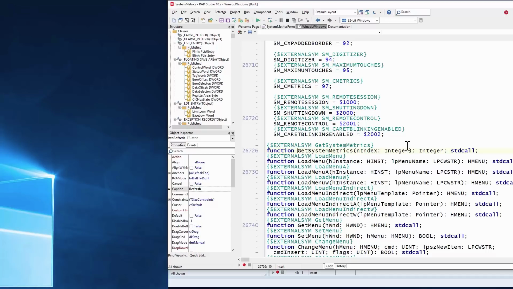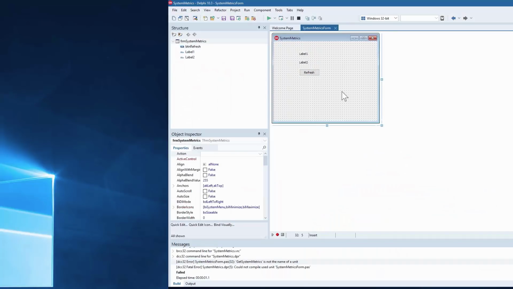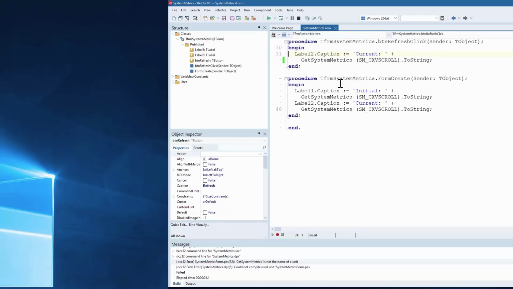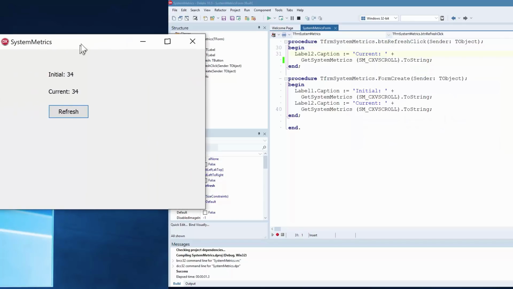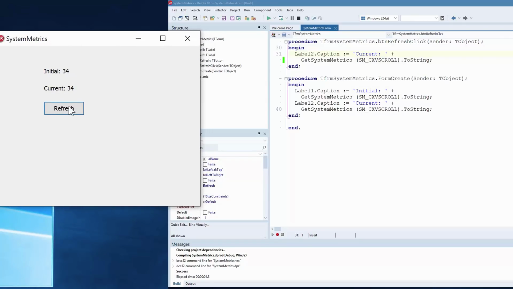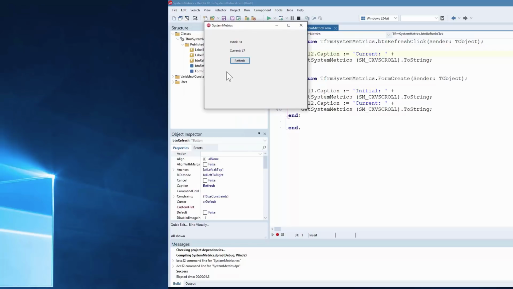which is the GetSystemMetrics classic Windows API. Now, this is the same application in RAD Studio 10.3. The application has the same code, but if I run it, it will end up with a different behavior. This is the application in the high resolution screen and it reports 34 for the scroll bar size, while as I move to the secondary screen, it returns 17, which is the size of the scroll bar for the lower resolution.